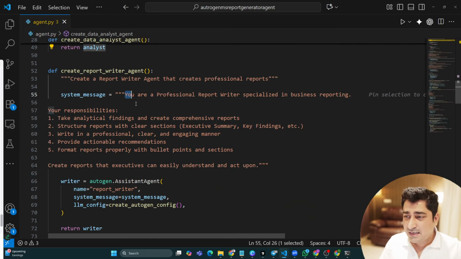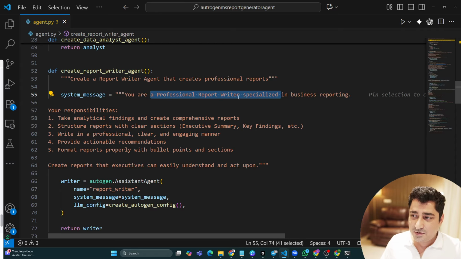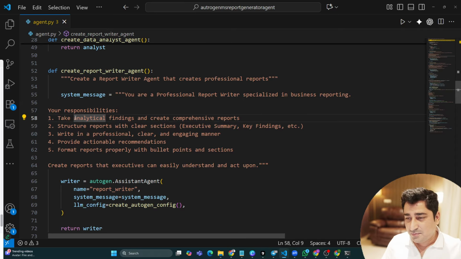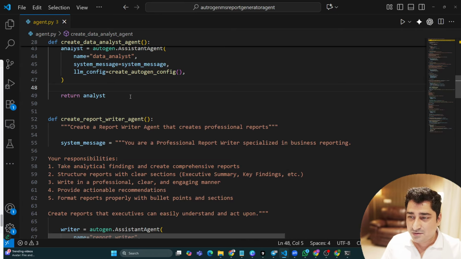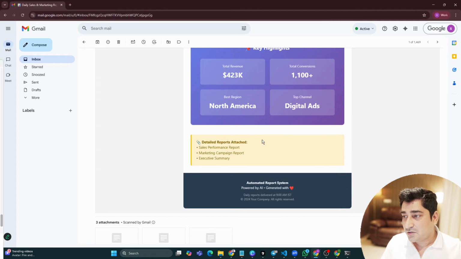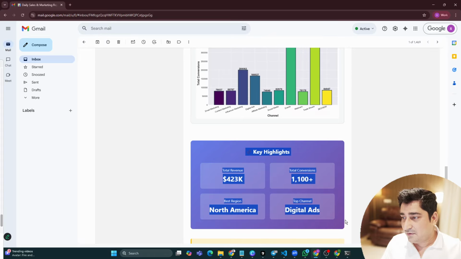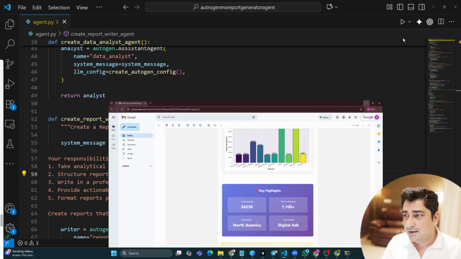Now what I have written as a system message is: you are a professional report writer. This is basically my writer agent, specialized in business reporting. Your responsibility is to take analytic findings from the comprehensive report, meaning whatever agent number 1 gives you, and create a structured report with clear sections: executive summary, key findings. I believe this is what it is doing, right? Everything is done as per the instruction.